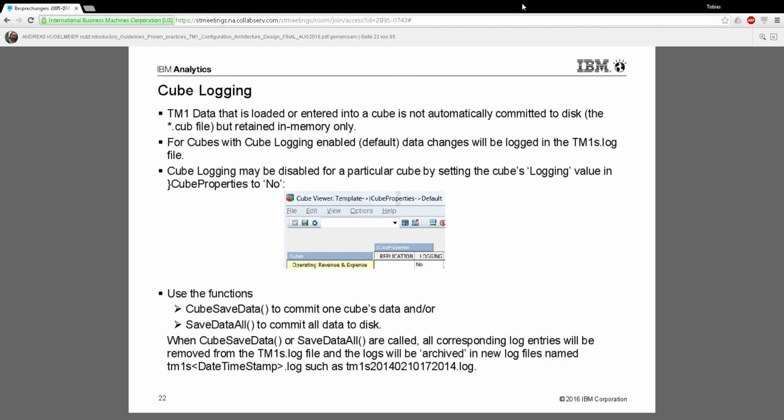So first of all, when we talk about logging and saving data, keep in mind, use cube save data to commit one cube's data, or use save data all to commit all data to disk. There's the cube save data function. You don't always have to use save data all if you want to commit data to disk.